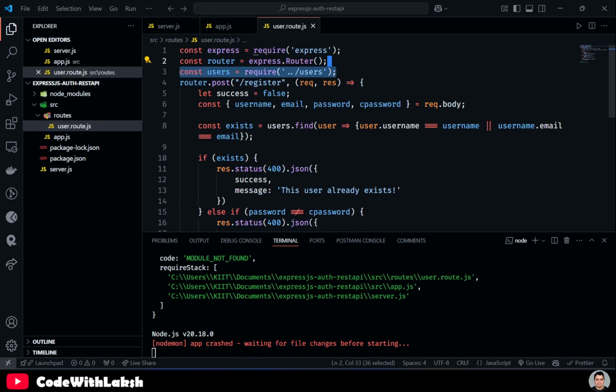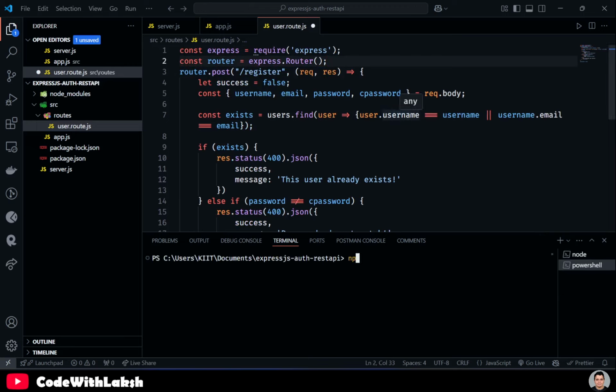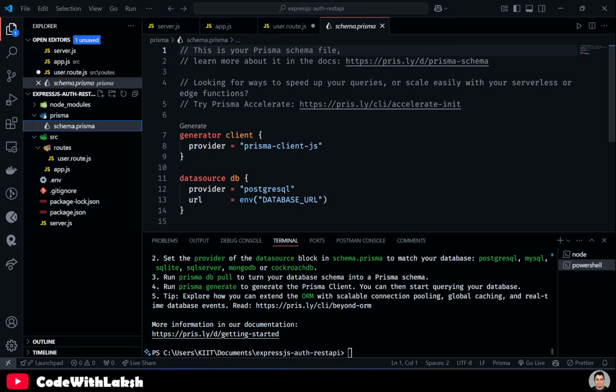Let us initialize the Prisma client. Okay, npx prisma init. Okay, sorry for wasting your time, but that was necessary. Now let us go inside the Prisma schema.prisma. Let us change the provider to sqlite.